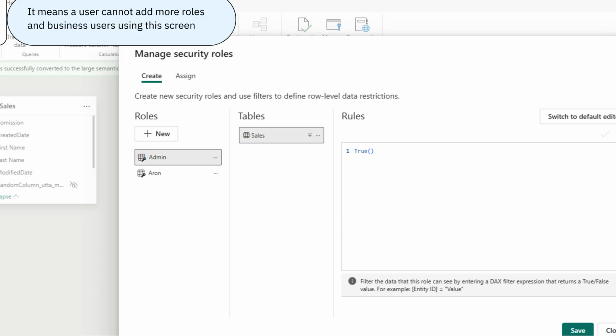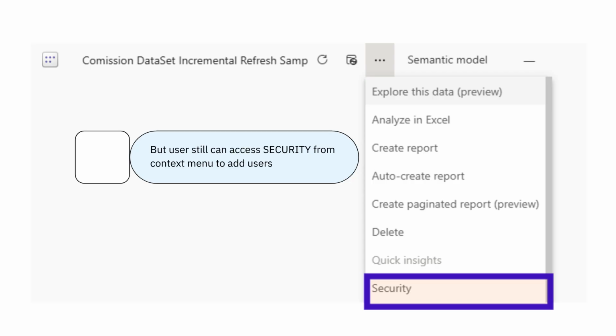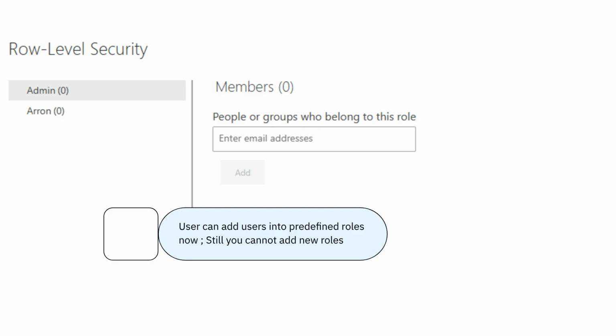With standard non-incremental models, you can open the data model directly in the Power BI service to manage security roles. However, for incremental models, this option is disabled. As a result, users cannot add new roles or manage role assignments from this screen. Even though roles cannot be added here, users can still access the security option from the context menu to add other users to existing roles. In the row-level security section, you can add users to predefined roles like admin. However, creating new roles is still not possible from this interface.